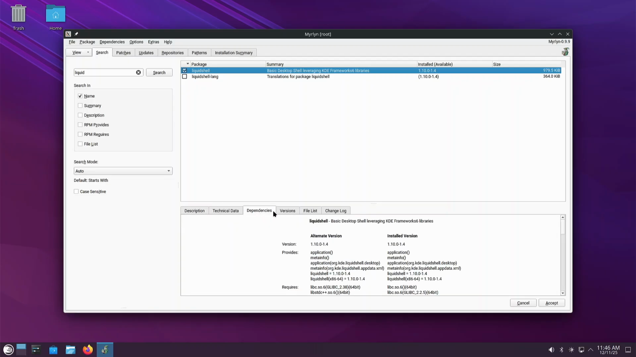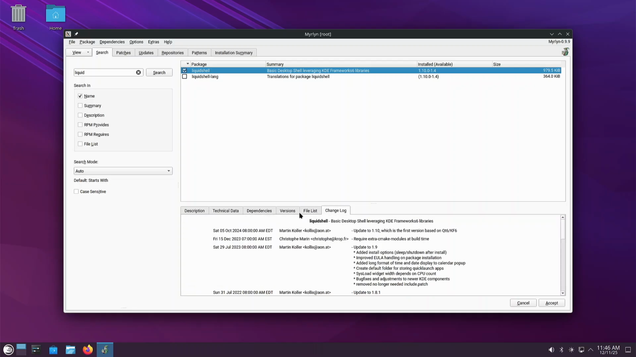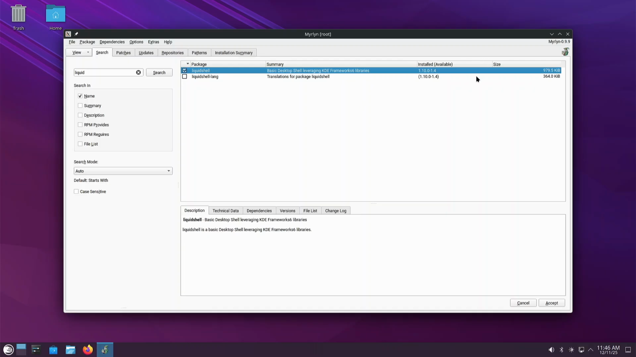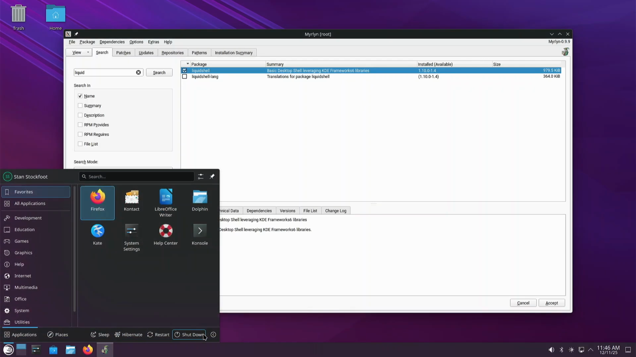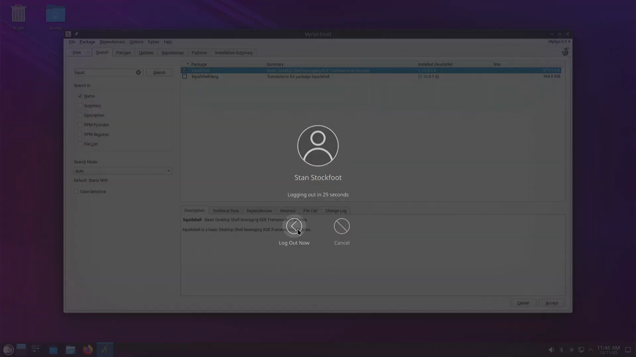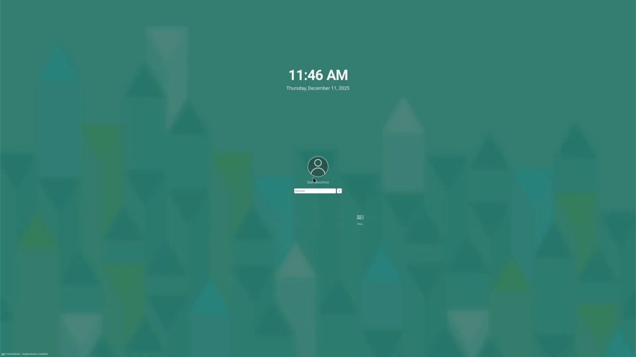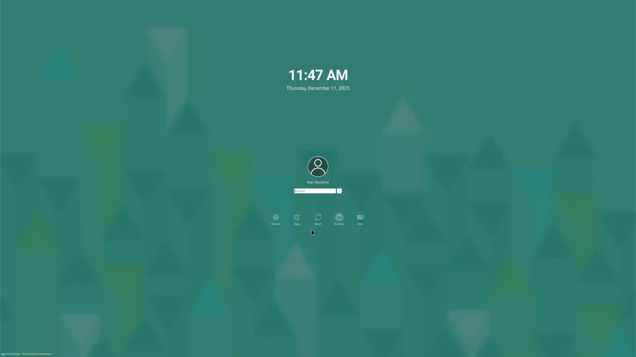Okay. Yeah, I don't get it. Why didn't it boot into... Here, you know what? We're going to log out again. And we're going to go with IceWM and see if that works. Yeah, that works. Can't see anything, but it works. Okay, let's log out of this. So IceWM works, but not Liquid Shell.